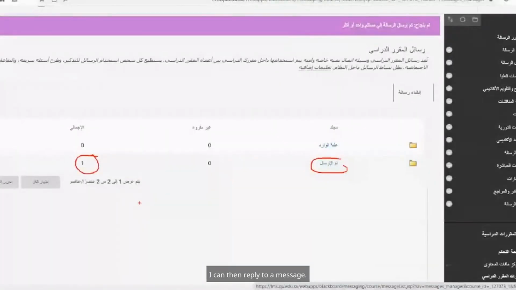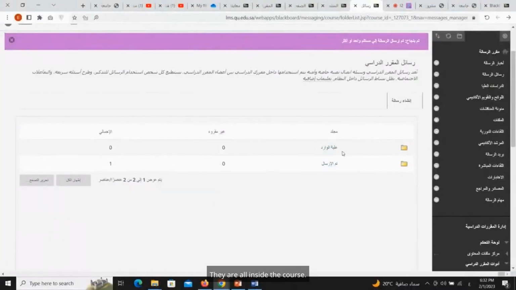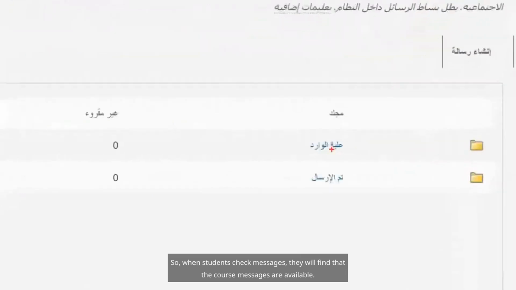I can then reply to a message. So I start by selecting the student, writing subject and body, and then I send the message. All course messages are where? They are all inside the course. So when students check messages, they will find that the course messages are available.